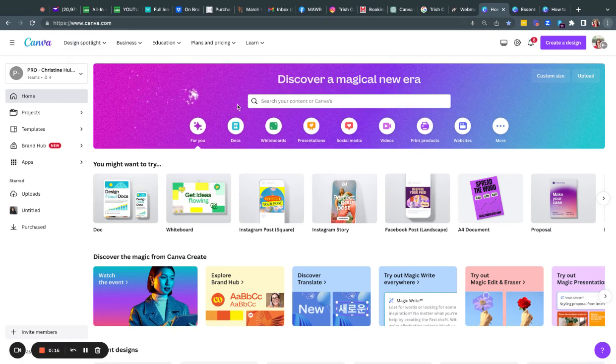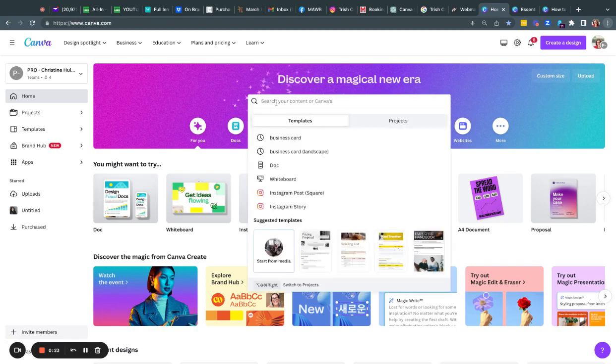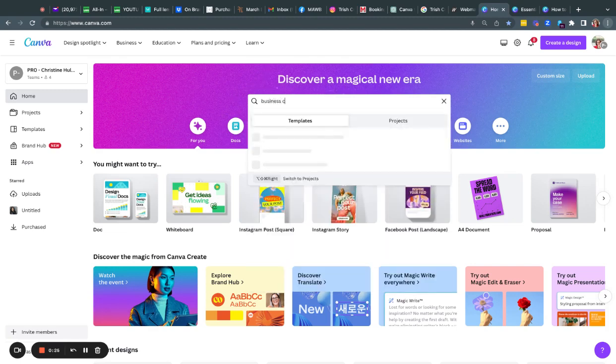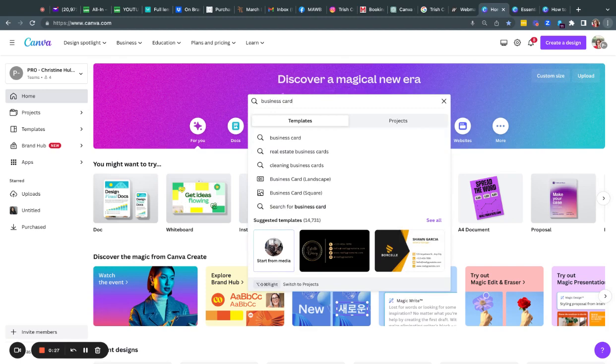Once you have an account created, you're going to go to the Canva homepage and locate the search box. You're going to tap inside and type in the keyword for the type of marketing material you want to create, in this case, business card. As you begin to type information into this search box, you are going to see search results appear below. So you're going to go ahead and click on one of the search results.